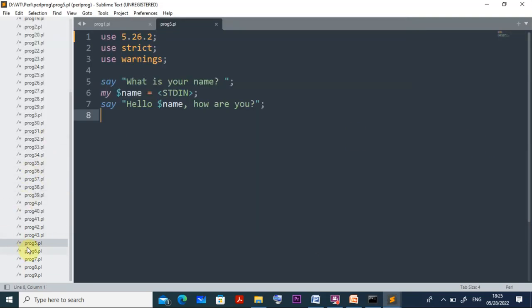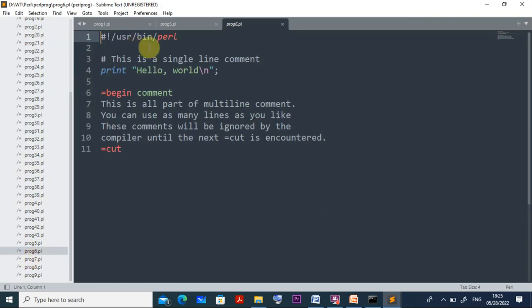And program number 6, here this is a single line comment. If you have multiple comments also, this will be there. Say begin and cut. Remember, equal to begin comment, then equal to cut. In between, whatever you write, are multiple line comments. If it is a single line comment, just put a hash sign. This is a single line comment. You can write it; it will not be executed.